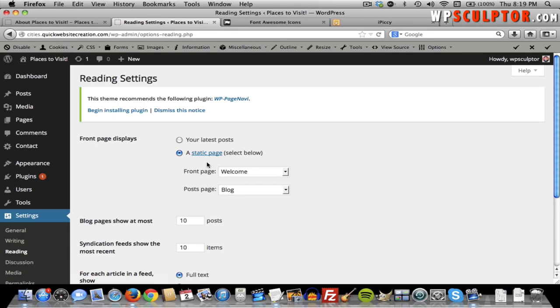Now a static page here that we've got selected for our front page. A static page is what you think of when you think of a traditional web page. It would be something that doesn't change very often, such as our about page or the contact page, and all the pages we've created so far are considered static pages. Now we've chosen to use our welcome page as the static front page for our website by choosing front page displays right here, a static page, and then dropping down from the list of pages that we've created and making sure that the welcome page was selected.